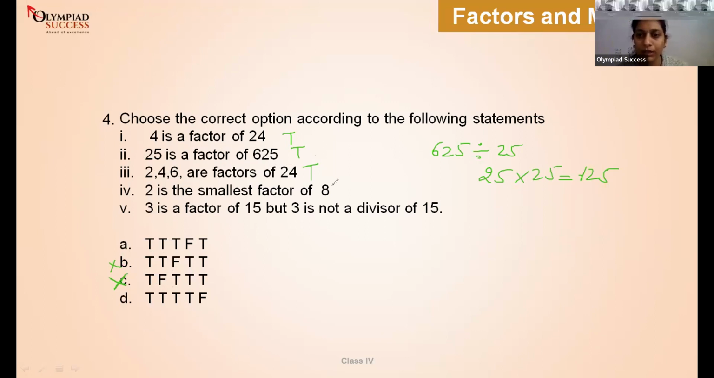Now 2 is the smallest factor of 8. Is it true? Which is the smallest factor of every number? 1 is the smallest factor, right? 1 is the smallest factor of every number, not 2. So this is false. So true, true, true, false I get. And so this is also eliminated. So correct answer is option A. Okay. Any doubt in this question? Clear? Yes, option A is the correct answer. Yes. Next question.